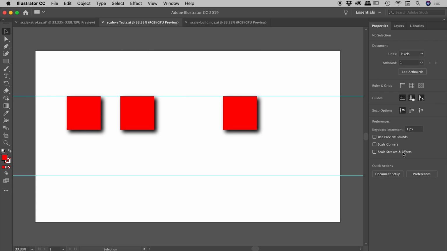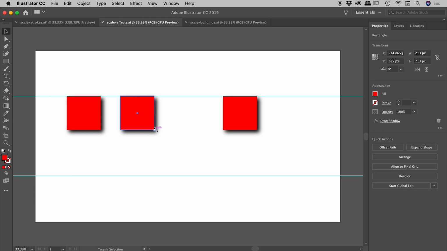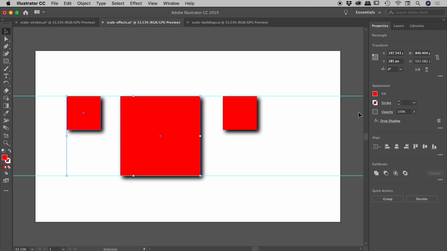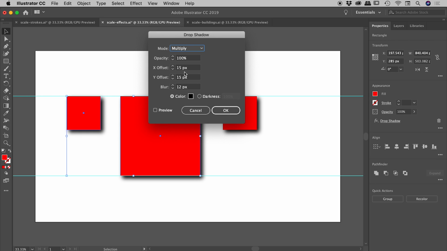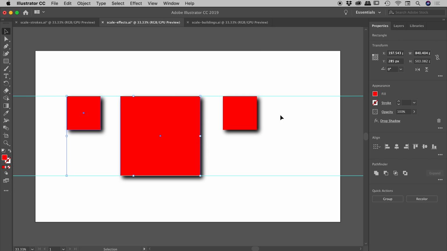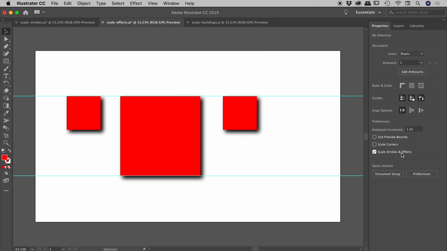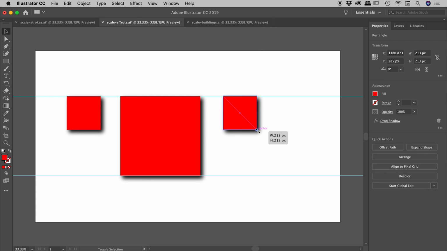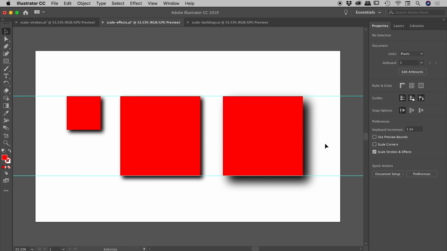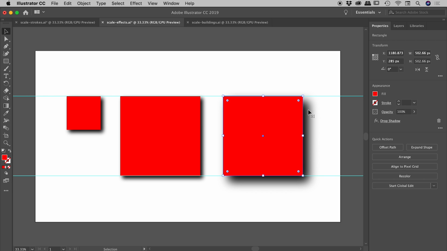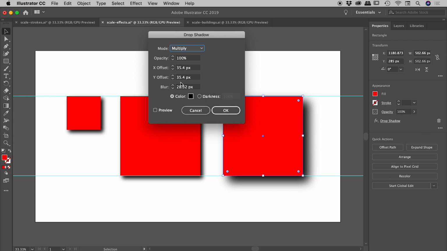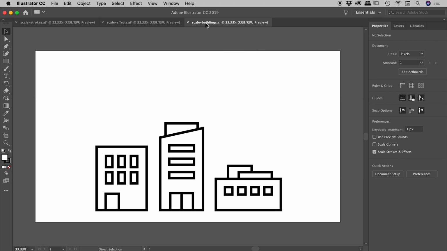Okay, so let's do as we did before. Let's turn off scale strokes and effects. Holding down my shift key, scale this guy up. So if I select both those first two and look at drop shadow, you can see that has remained unchanged. But of course now if I turn on scale strokes and effects and we scale up this guy here, there we go. You can see the drop shadow has increased proportionally as we increased the size of the object. Just to prove that to you, if I click on the drop shadow options, you can see they've also grown significantly as well.